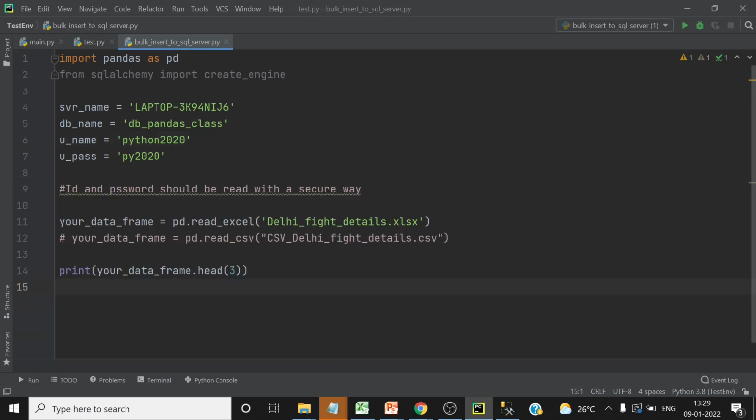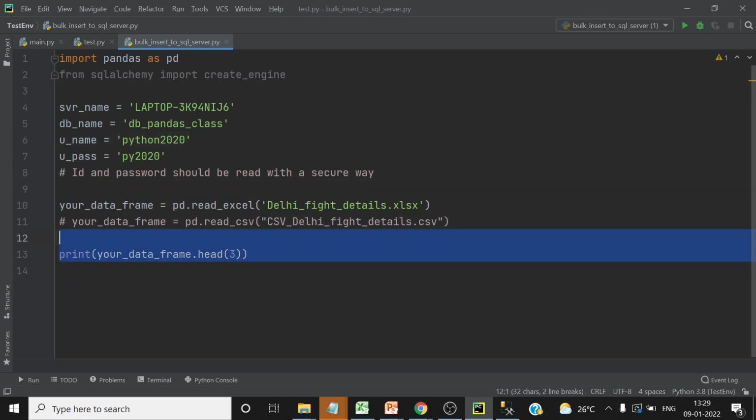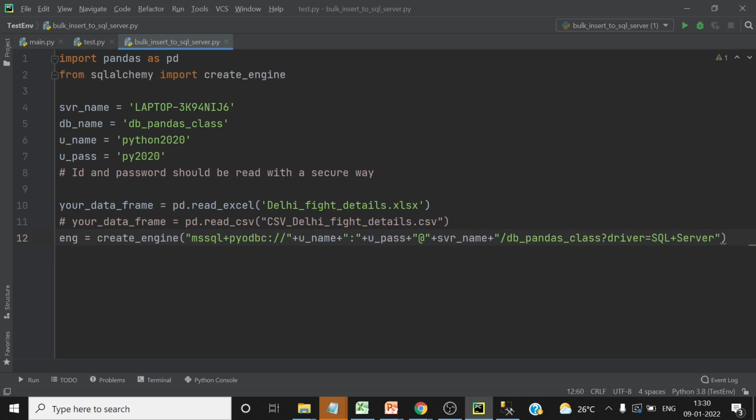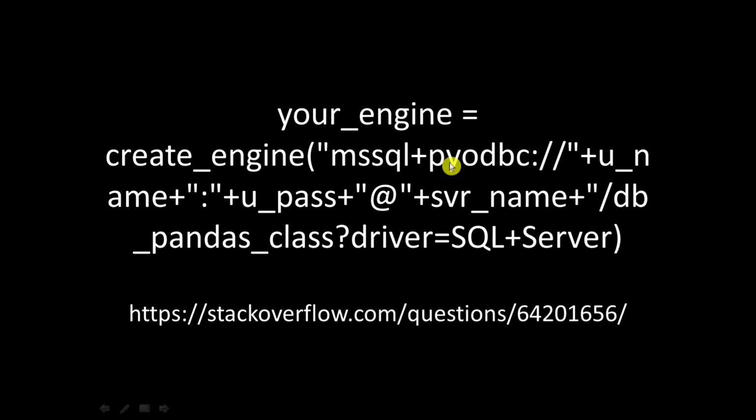Next step is to create engine, and this is not required anymore. If you want, you can keep it. Okay. So if you want to create the connection using MySQL, I will show you that connection string, and then I will give you one link where you can get more details about the SQL Alchemy engine. Okay, and this is our connection string.